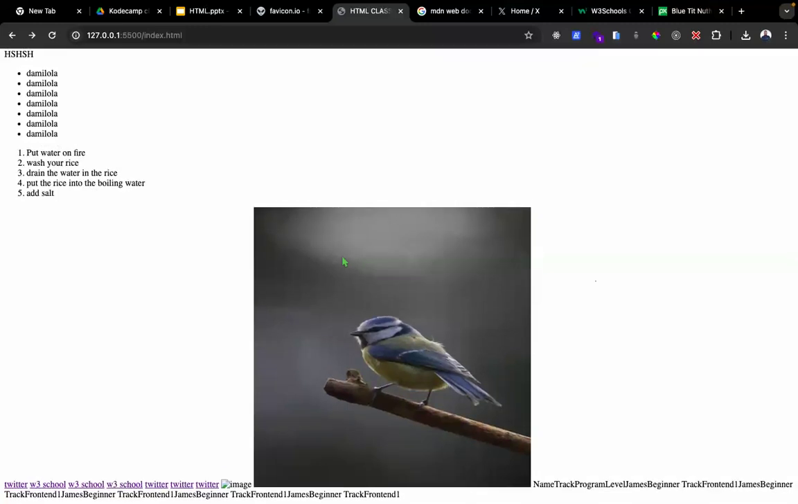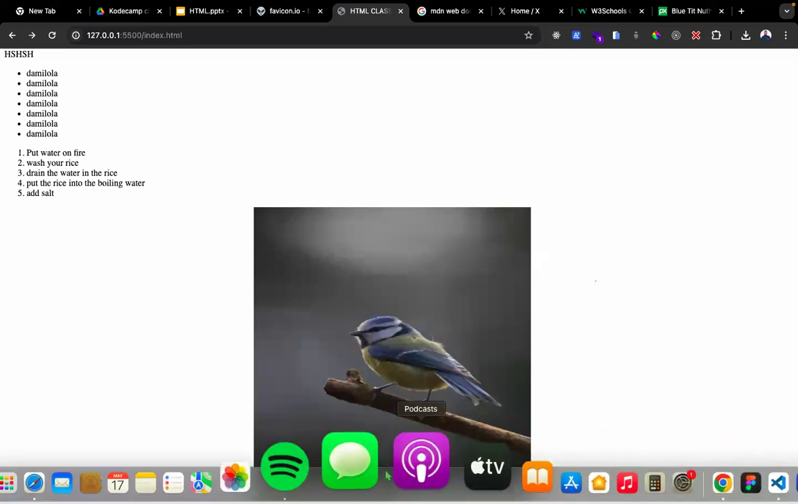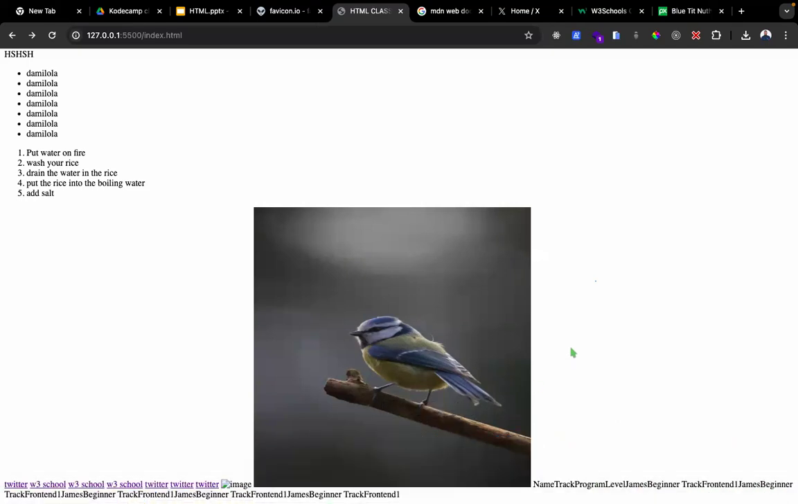So can you see that we have a table, but it is not well styled? Can you see my table? Hello, can anyone hear me? Yes, we can see. Okay, but you can see that my table is just on a straight line. So that's why most times you have to style it.